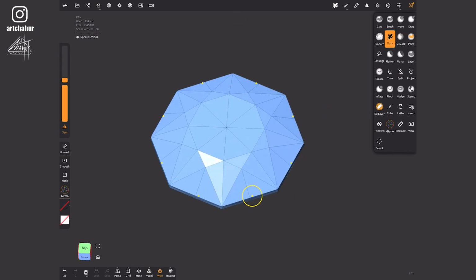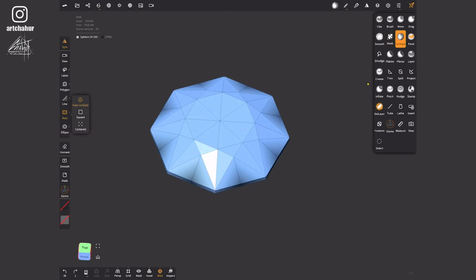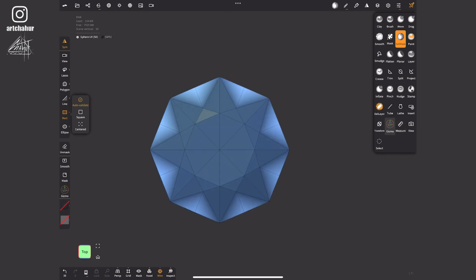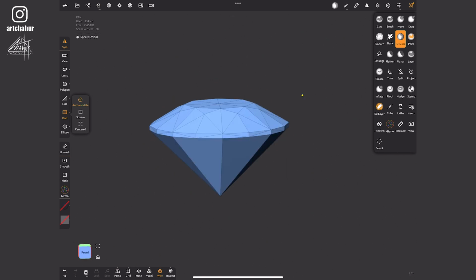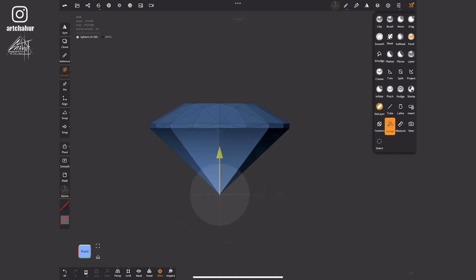Let's fix this by manipulating the polygons in the same way. The spike of this stone consists of 8 polygons and we need 16. I will move these polygons up.